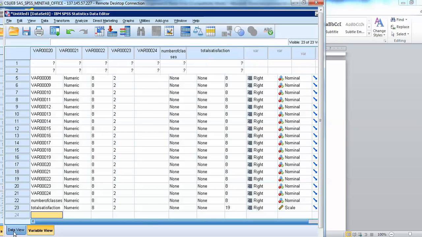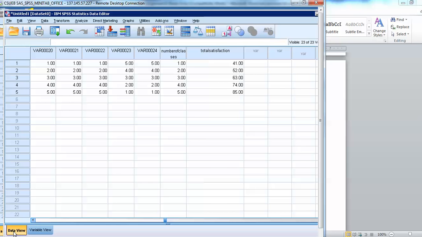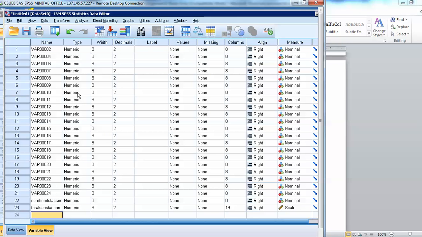And we'll give it a title. When you're in variable view, make sure that all of these say numeric and that none of them say string. If one of them does say string, it'll cause problems. So let's go back to data view again. I'll click here, which takes me back to the spreadsheet.